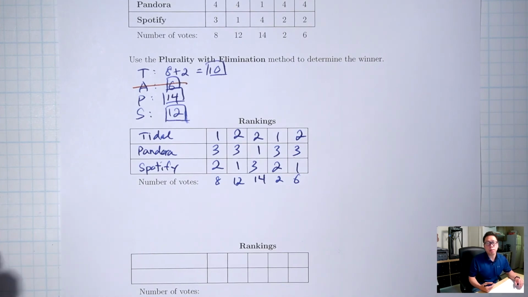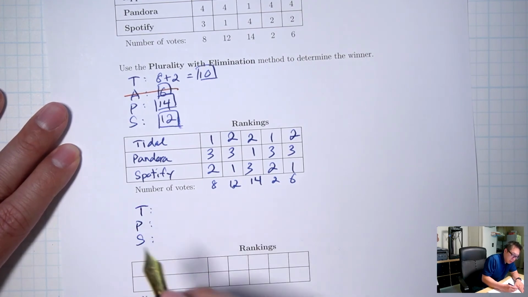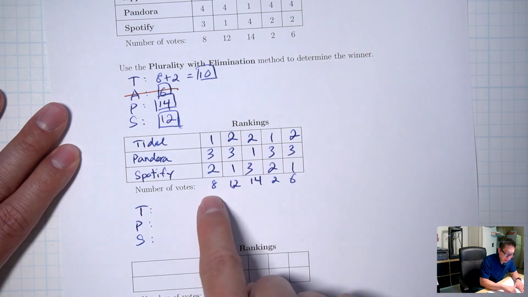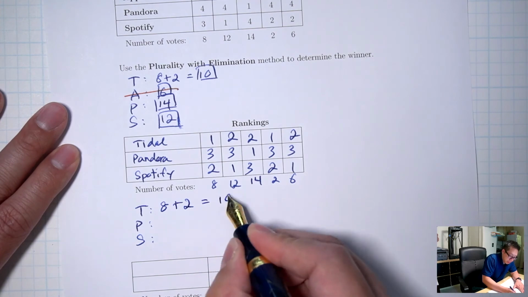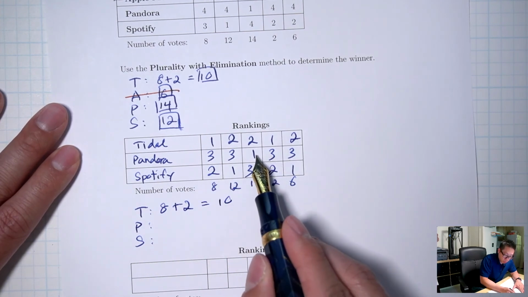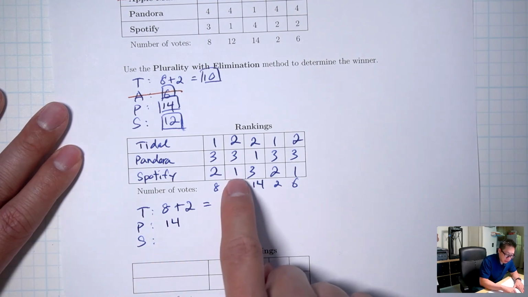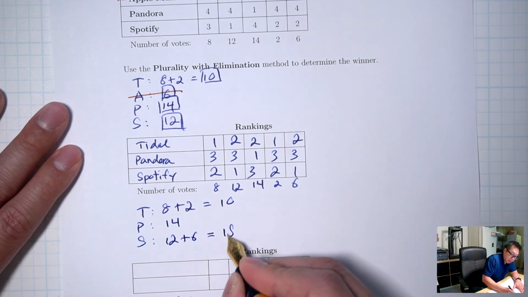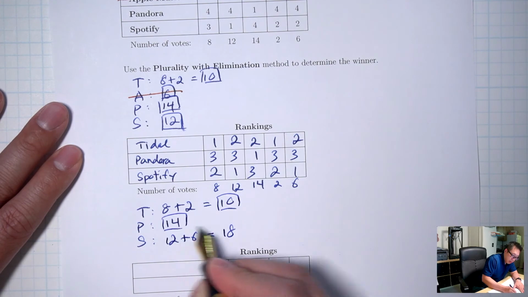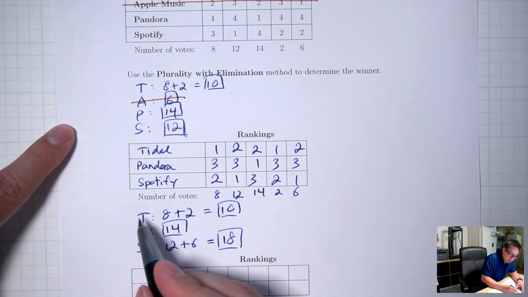And now we're going to count first place votes again. Tidal, Pandora, Spotify. Tidal, I see 2 1s. That's going to be 8 plus 2, which is 10. Pandora, I see just 1 1, so just a 14. Spotify, I see 2 1s, so that's going to be 12 plus 6, which is 18. So that's 10, 14, 18. Who gets eliminated now? It's going to be Tidal with 10.